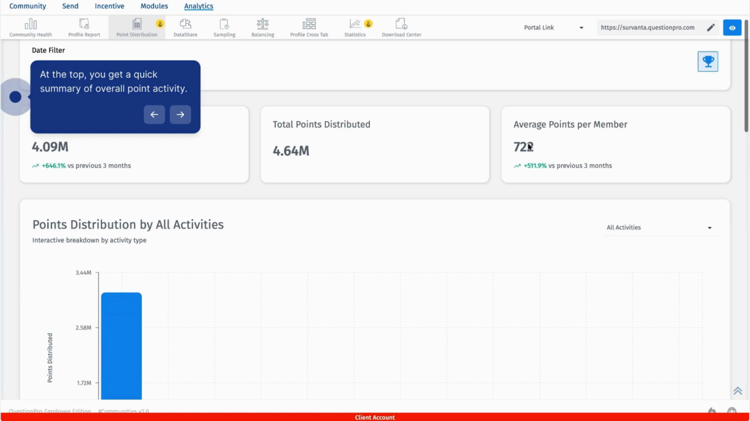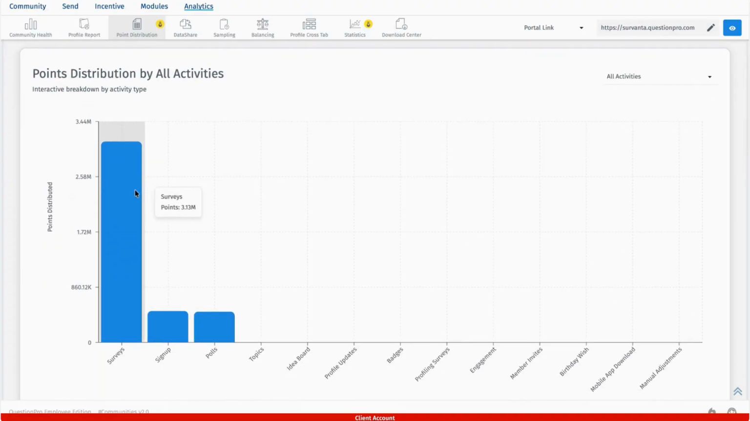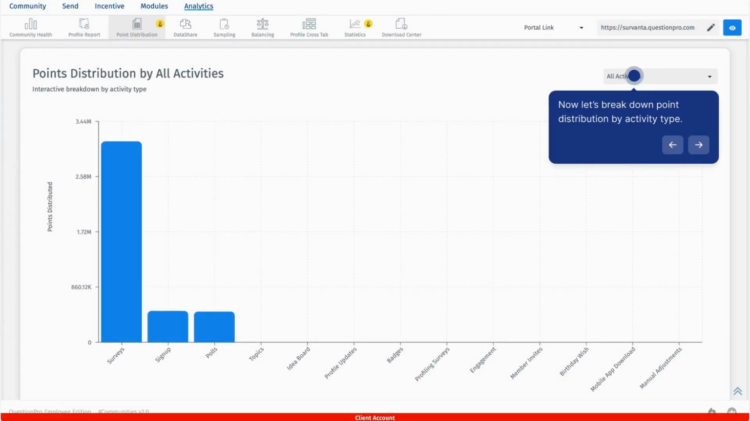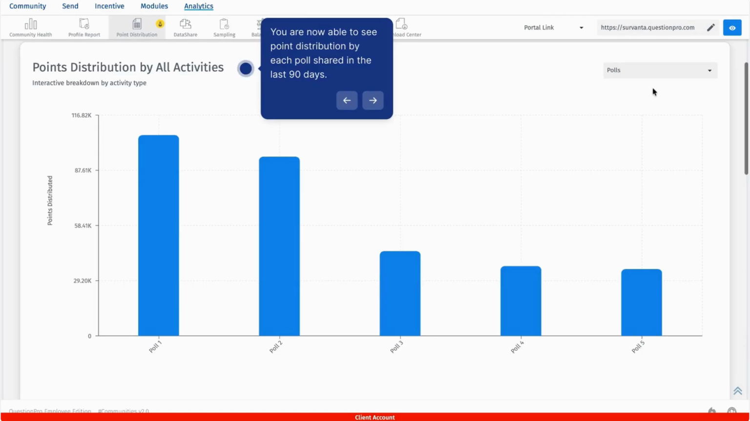Next, points distribution by all activities shows which community activities are driving the most point accumulation. To demonstrate the same, we're filtering the chart to polls so we can isolate one activity type and understand its contribution more clearly. For example, let's focus on polls to see how this activity contributes to point distribution. You are now able to see point distribution by each poll shared in the last 90 days.